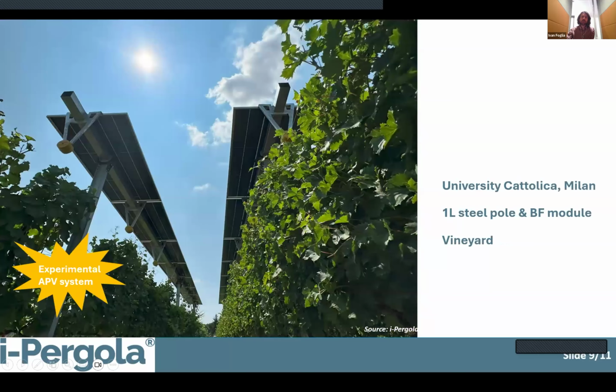And the second one is with the Università Cattolica del Sacro Cuore in the north. So currently we are studying what happens in south Italy and also in the north, in Milan. It's always 1L, one landscape, as you can see, always bifacial models, SunPower also in this case. But we are using steel poles, not concrete.